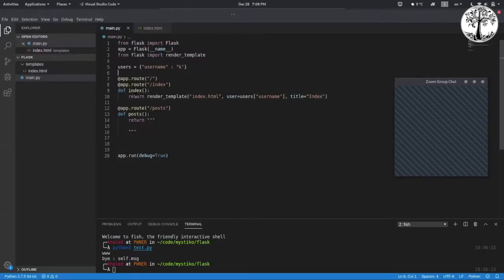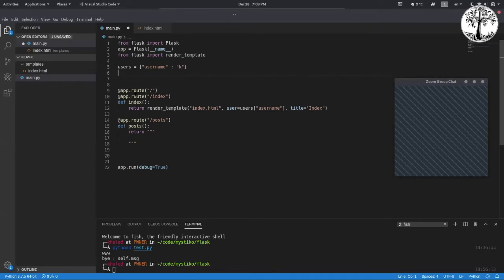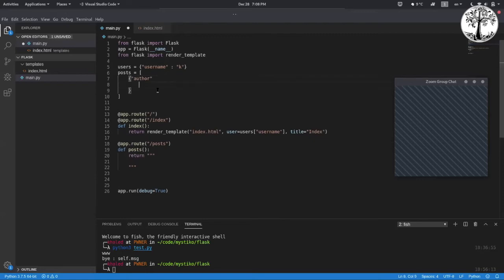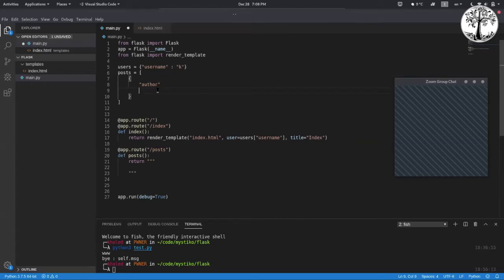Let's create something cooler, like posts. We just hit a page that has posts. So let's create an array with dictionaries. As I said earlier, this should be fetched from a database, but that would be a pain for just this video. So I'll just use built-in Python data types. So we have author and content.